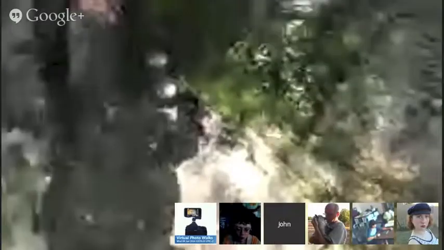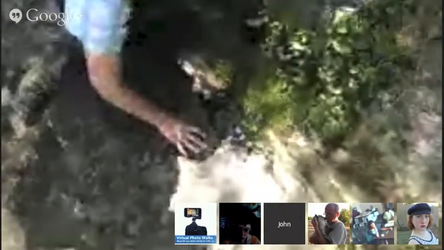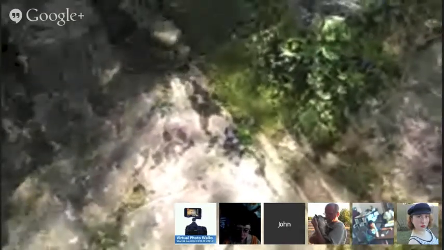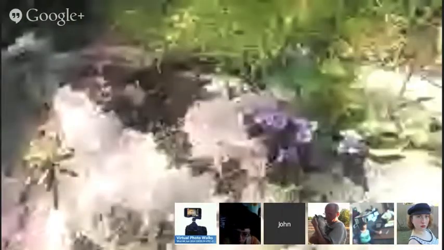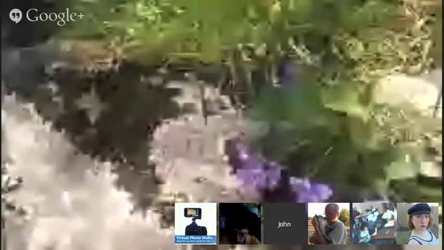John's found some beautiful little flowers here. Just a little bit in the sun. I'm going to try and take a picture. I'll just use the telephoto lens, which means I've got to get a long distance away. Adjust all of my settings.